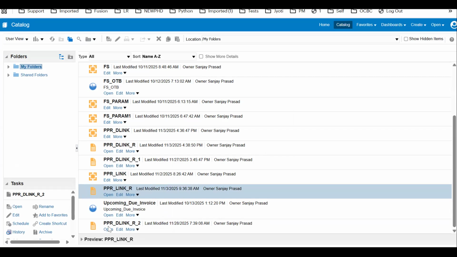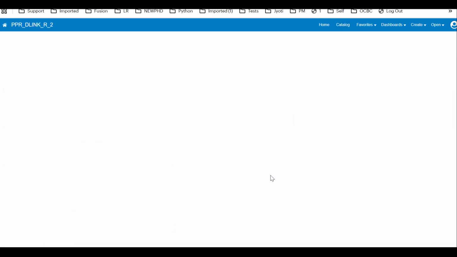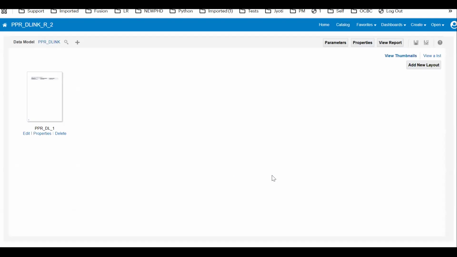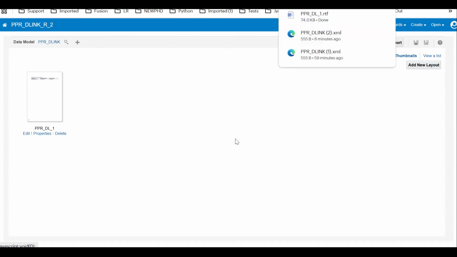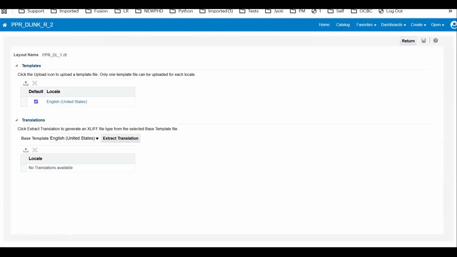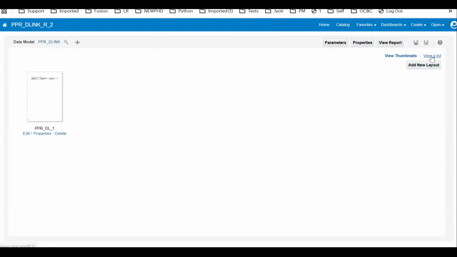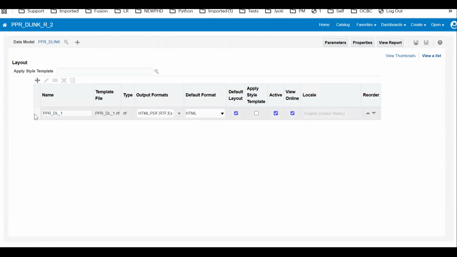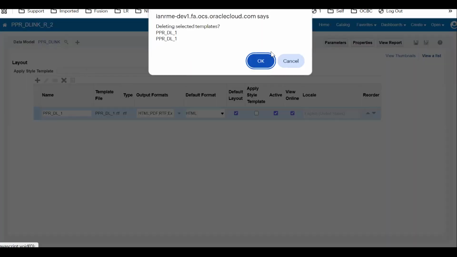So once you create the report layout and everything by referring to the data model, this is how it will come. Click on edit, here's the data model. Not edit, rather properties. Click on the properties. This is the old one, it is referring to it because I copied it. So let me delete this one. You can click view list. This is the old one which I referred, so let me delete.